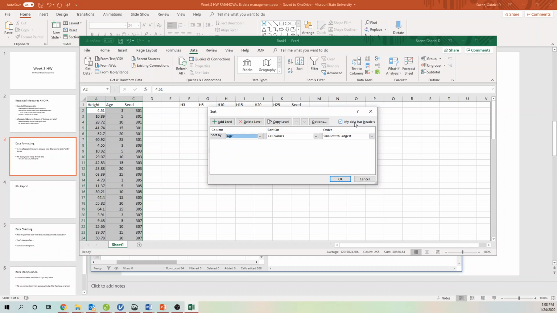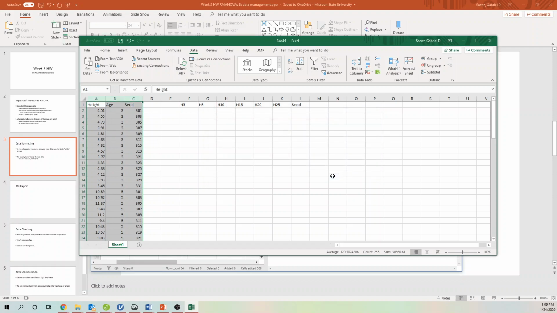Note that if this box here is not selected, it's going to consider the whole thing the data, and this stuff's going to get sorted along with the numbers. You don't want that, so let's keep it selected. We're going to add a level and also sort by seed. You don't necessarily have to do this, but it can be helpful. So when you hit OK, watch what happens to these data points. Blammo. Now we have all of the age 3 heights in each of the seeds, and the seeds here are in order.